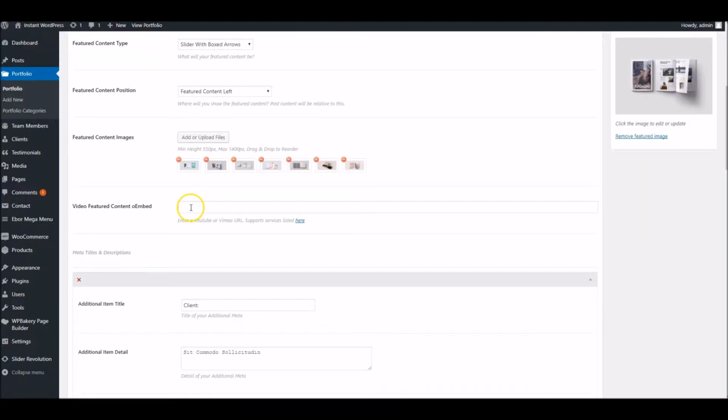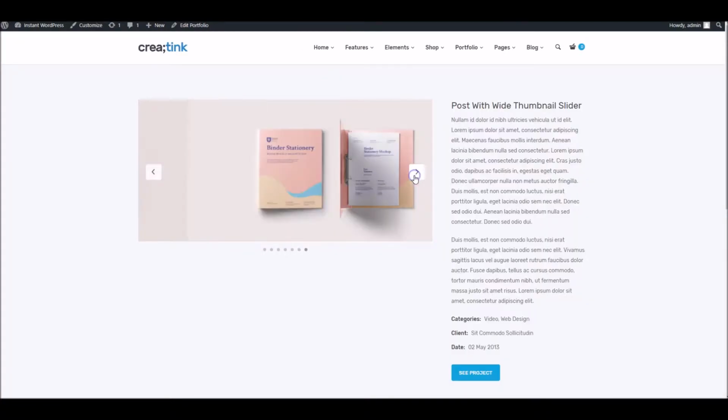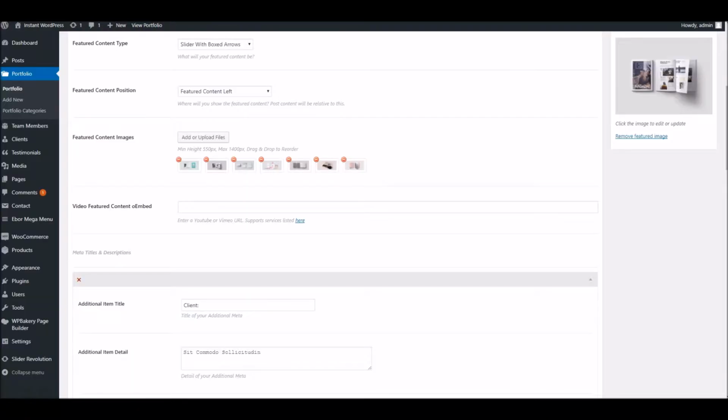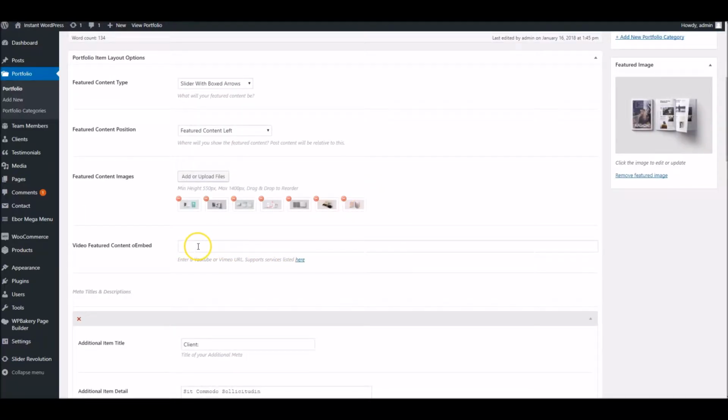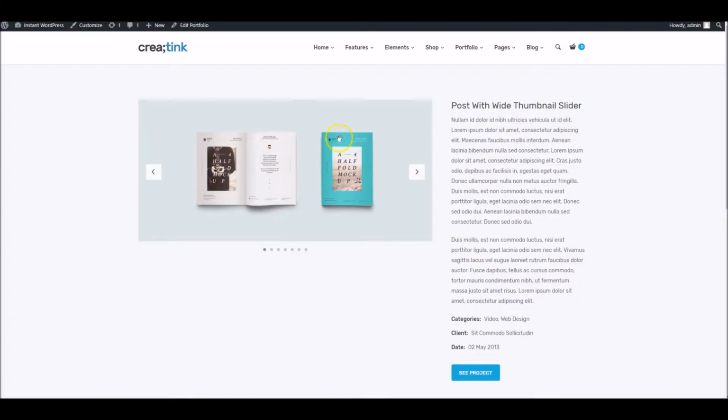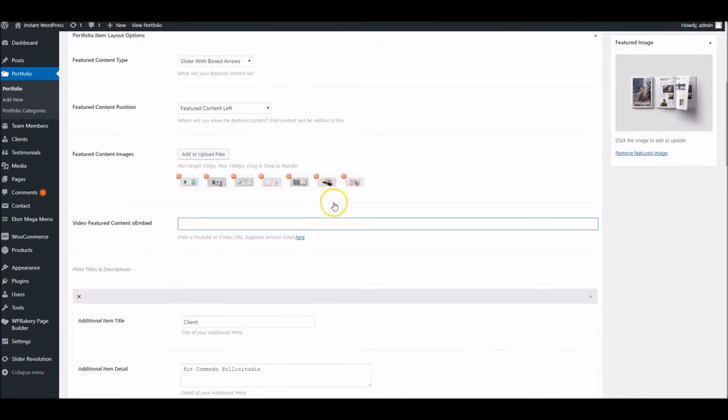And then below this we've got the area where we can actually assign the images. So as you can see, these are the images which are shown in the slider itself, or the featured content area. And below that we've got the video embed URL area. So if this was a video project, what we could do is pop the URL to the video in there, and that would appear instead of the slider images.